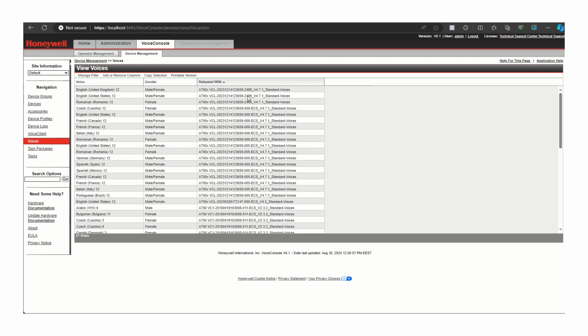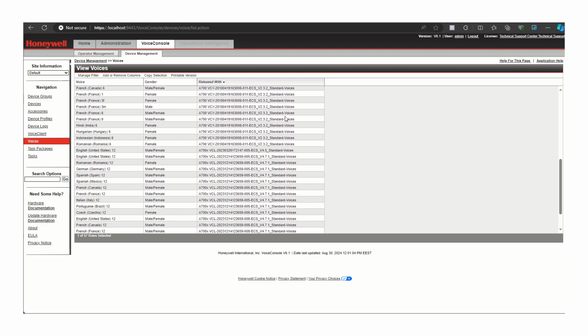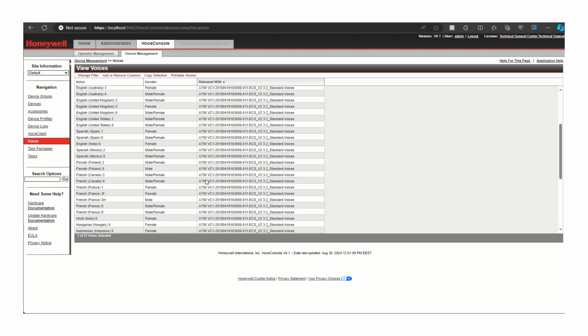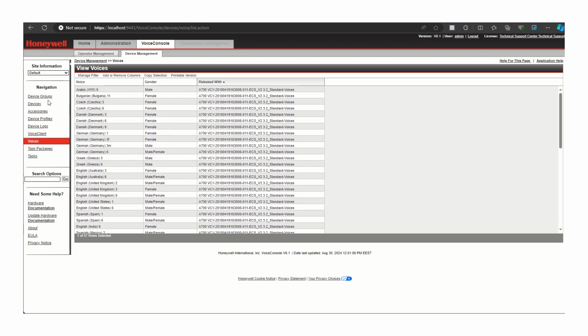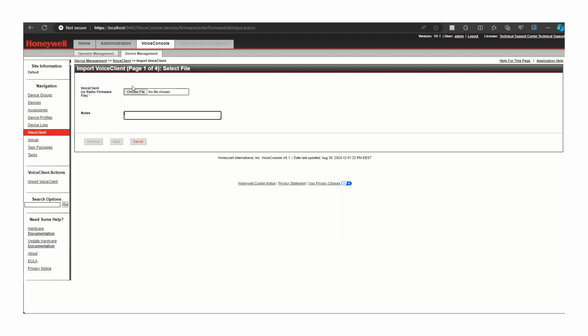Go to the Device Management tab. Under Navigation, click Devices. In the View Devices list, select the rows for the devices to which you want to load a voice module. Observe the default voice currently allocated. Under Device Actions, select Common Device Actions, click on Load Voice to selected devices. Select the desired voice to be loaded from the Load Voice, select Voice window.